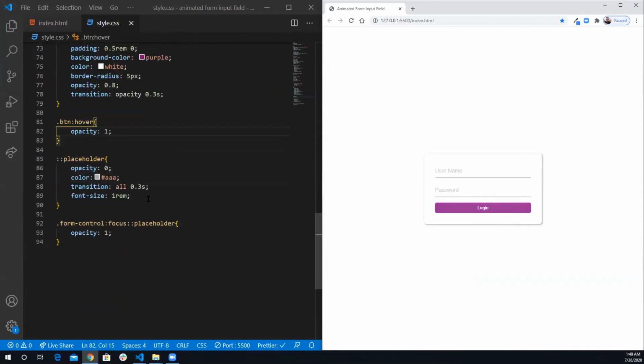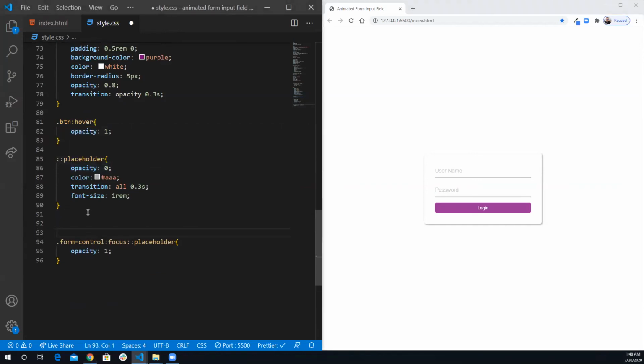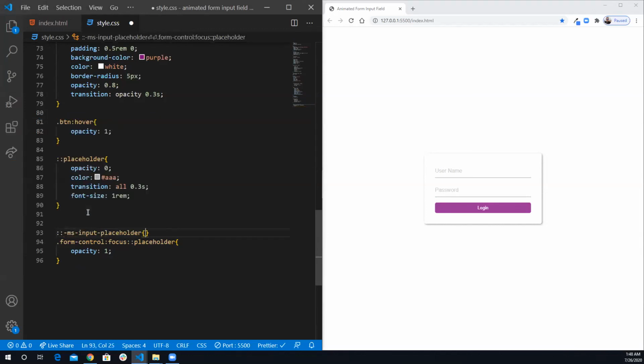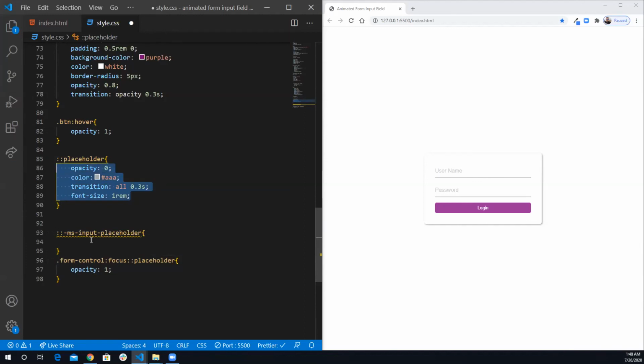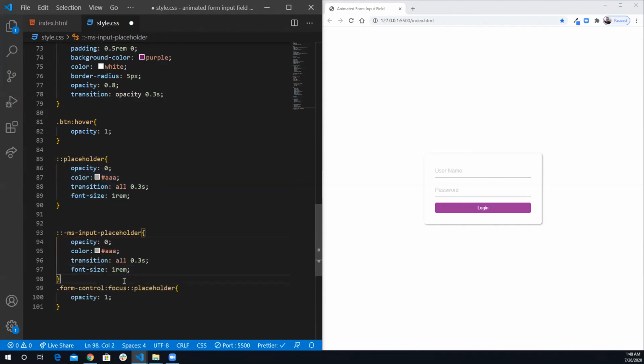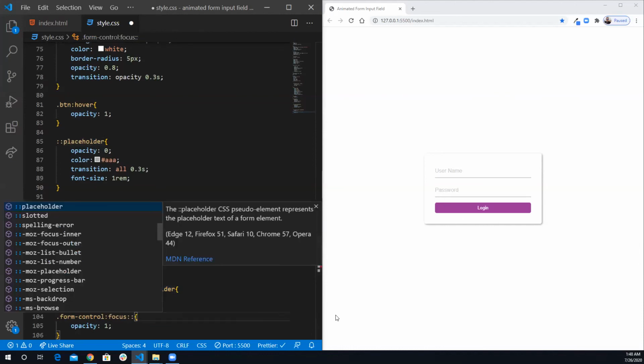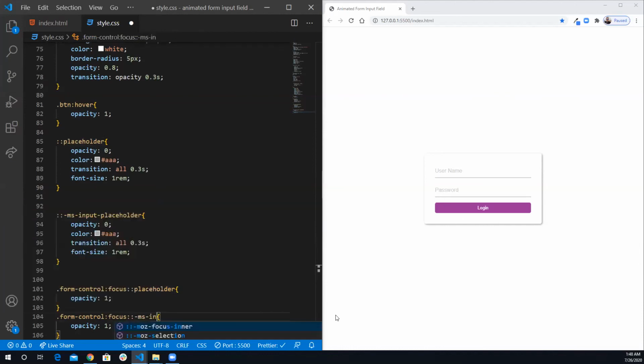We did the placeholder here. As I said, this is only for Chrome and Firefox. To use it for Internet Explorer, we're going to do the same thing for MS input placeholder. This is just the prefix for Internet Explorer. I'm just going to copy everything here, put it here. I'll do the same thing, copy it down here. However, it's not going to be the placeholder selector. It's just going to be ms input placeholder.